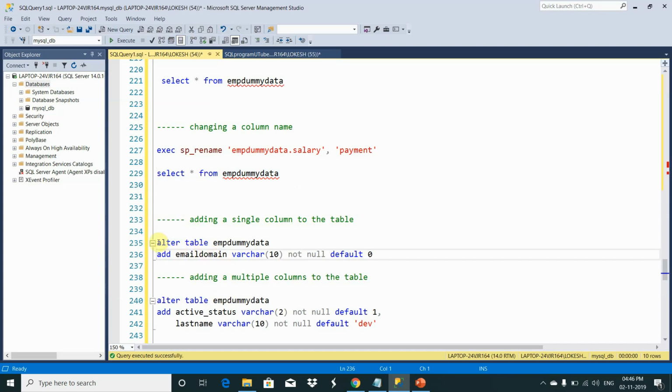So here is the command: alter table, because we are altering the table. You need to mention this alter command: alter table, employee dummy data is my table. Add, I just want to add email domain as a column name, and I'm giving varchar 10 as the data type. Not null, you have to mention this. It is not a null.